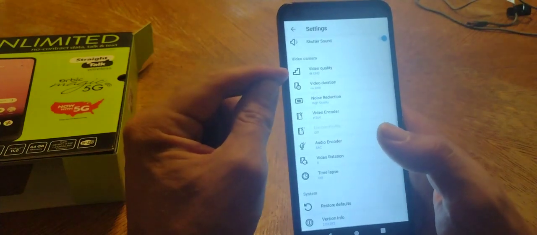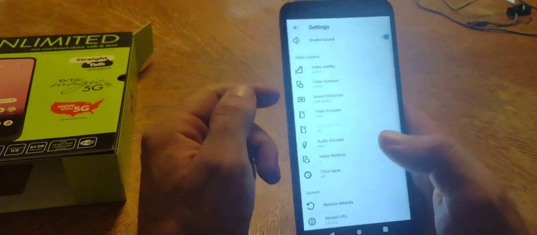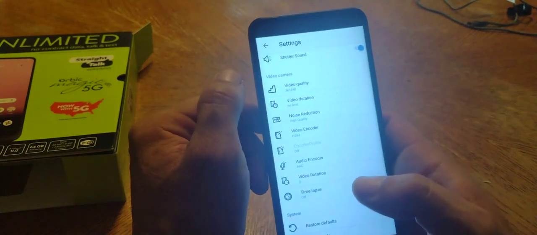We just wanted to set the video quality to 4K and put no video limit. So that's how you change the settings for your video recordings for your Orbic Magic 5G.